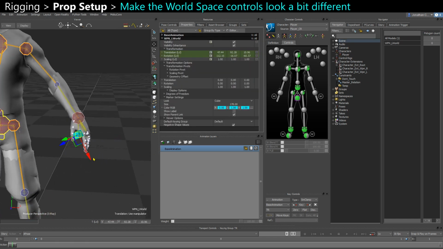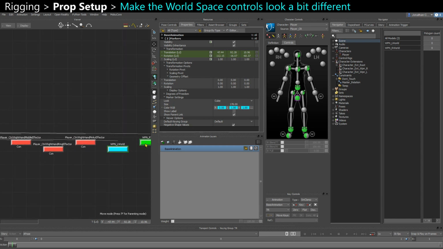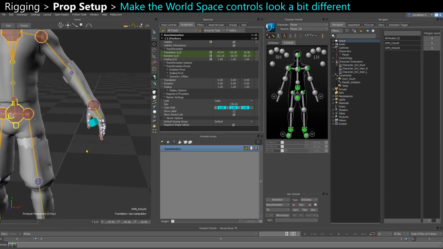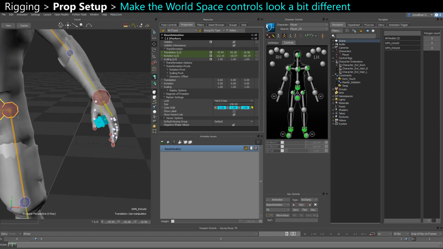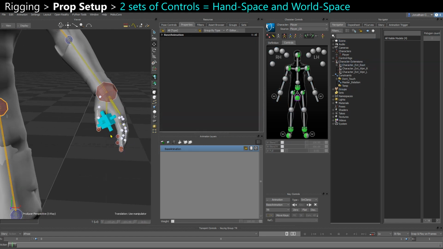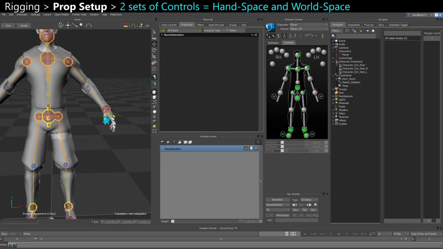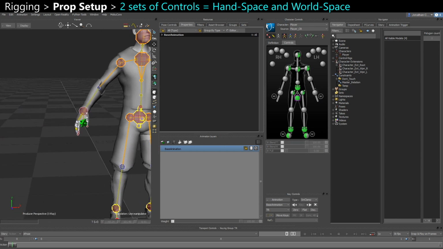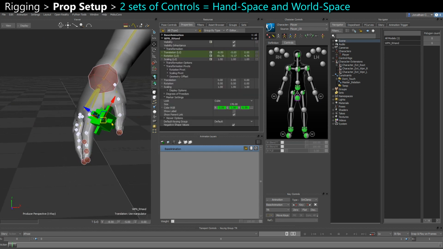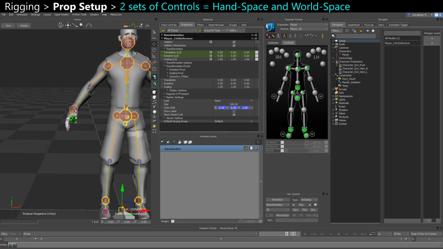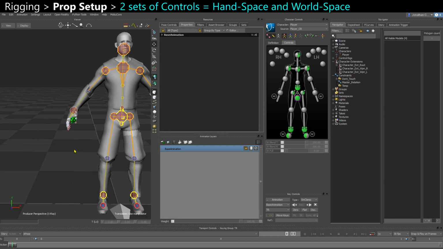And just to make things easier, I'm going to change the look of those two world space controls. I'm going to make them hot crosses and a little bigger. So for each weapon, because let's say the character has a gun in the left hand and a gun in the right hand, I have two controls, one parented to the right hand and one parented to the reference node, so in other words, parented to the scene origin.